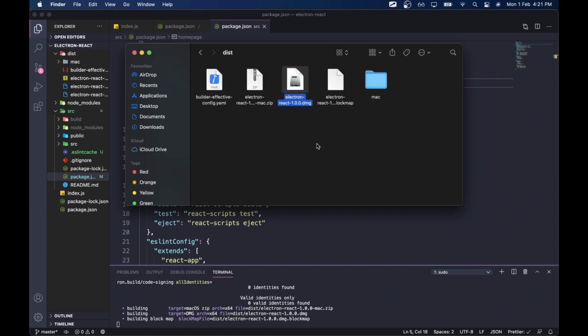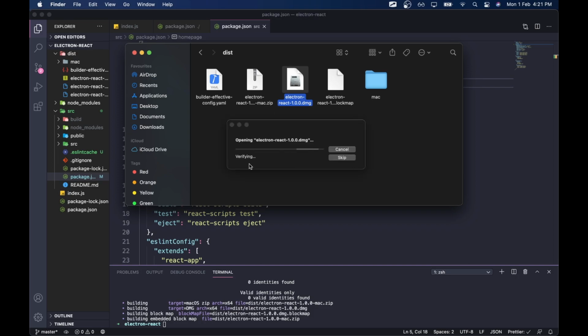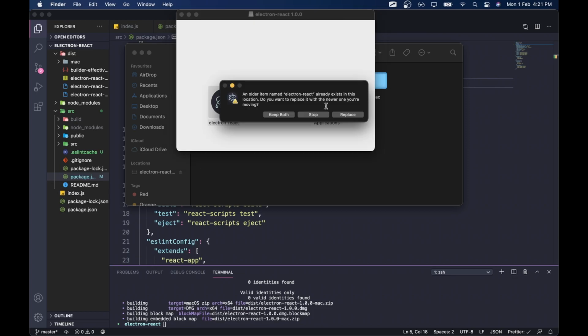Why does it take so much time to build a block map? I can't even understand right now. Let's just wait anyways. Okay, done. Now let's open this. Now I will reinstall it again. So I'll just put it into Applications, replace.